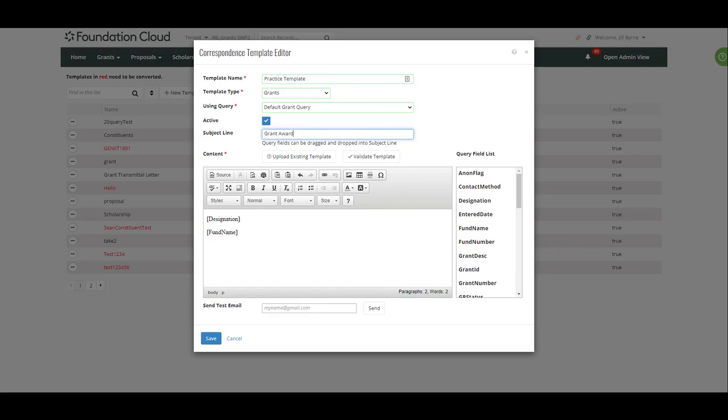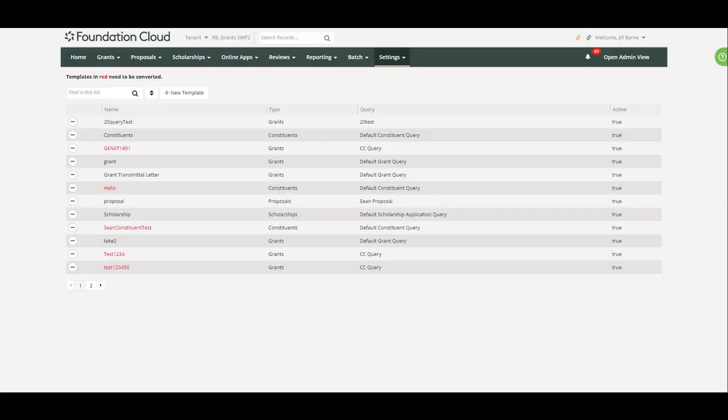Templates are ready for use once they are validated and marked active. Let's examine how to convert existing templates you are using today. This menu is listing the templates currently in my test system. Notice the ones in red. No need to start from scratch and build new templates.